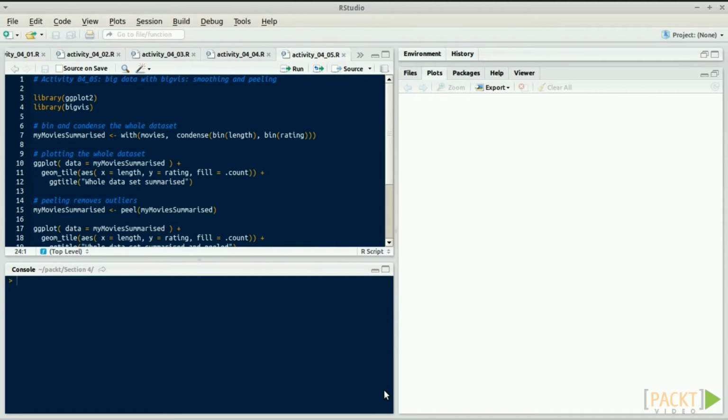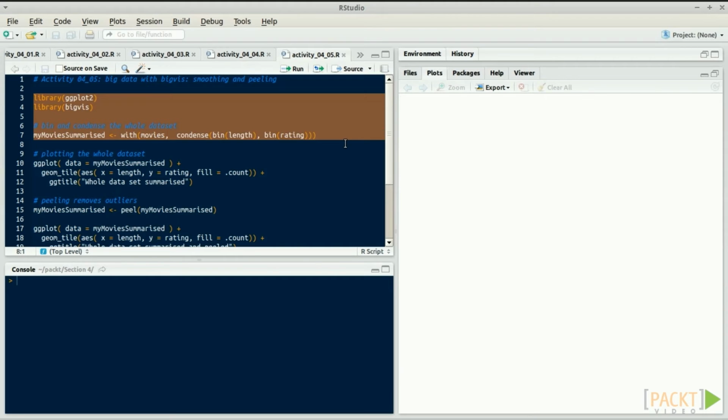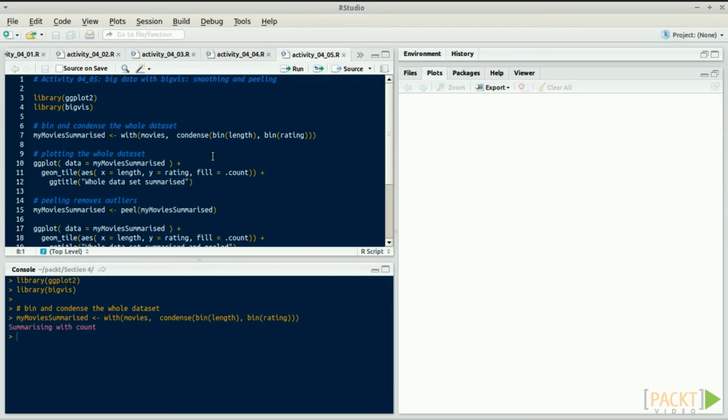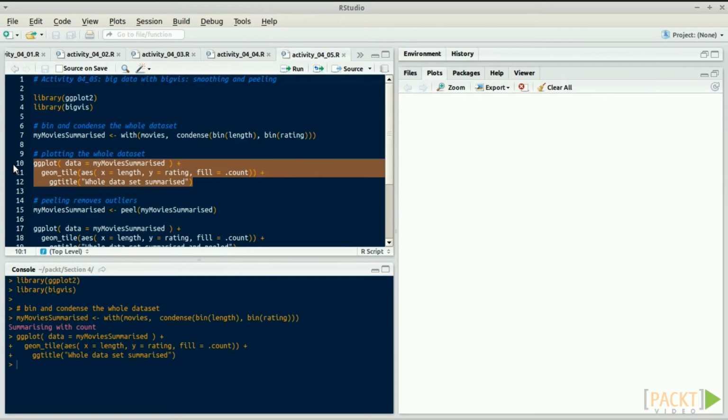We're going to see how to automatically remove outliers and how to smooth the original plot. Open Activity 0405 and run the first three commands. We'll be using the movies dataset again. We bin and condense the data as before, but note how we've not manually removed extreme values this time. Let's plot the summarized data by running this code.